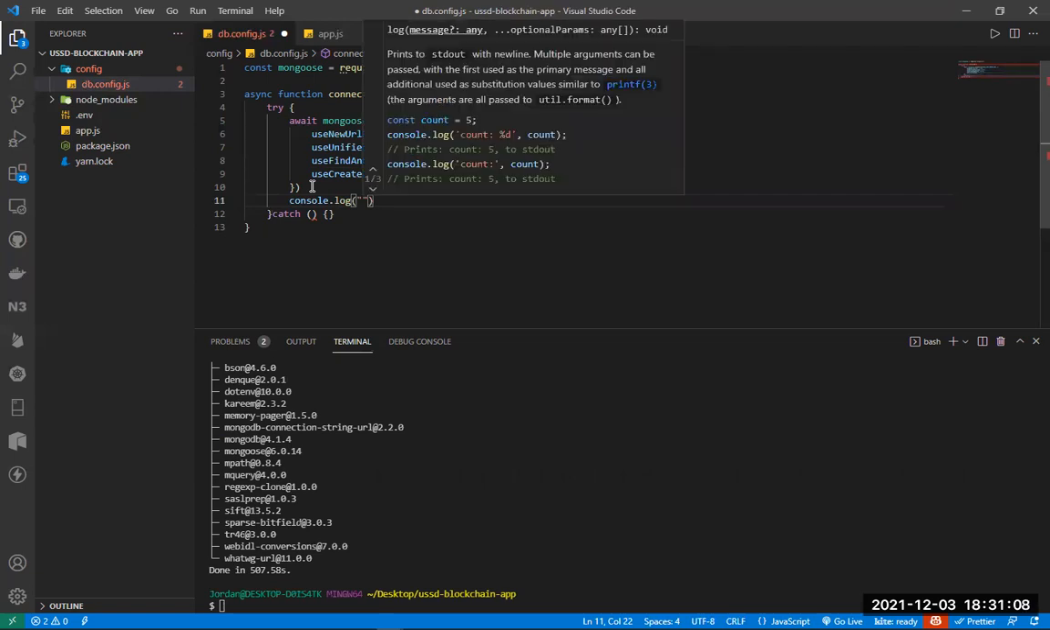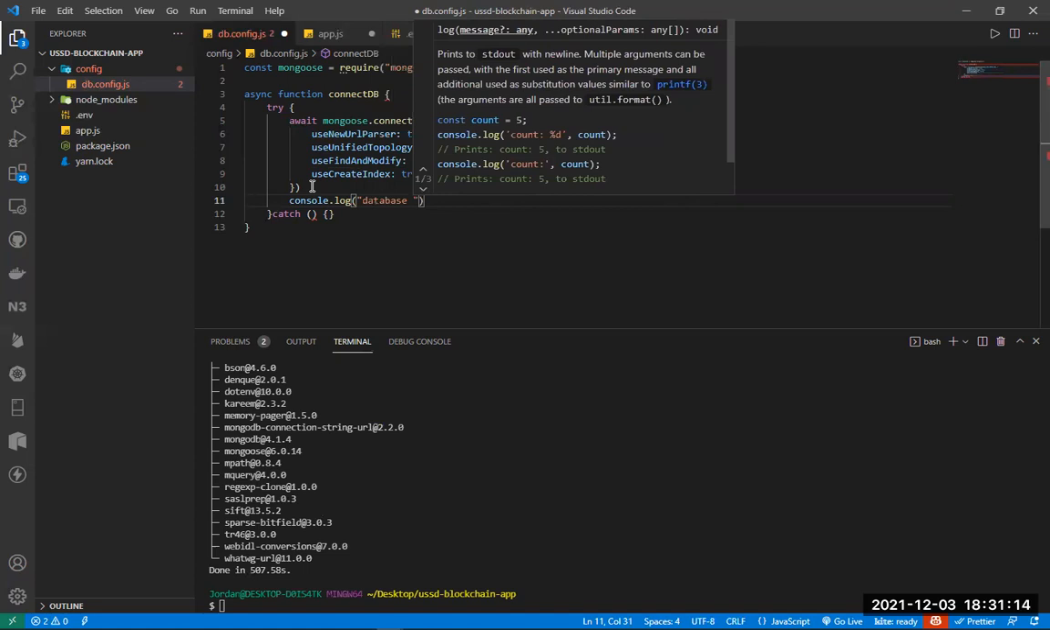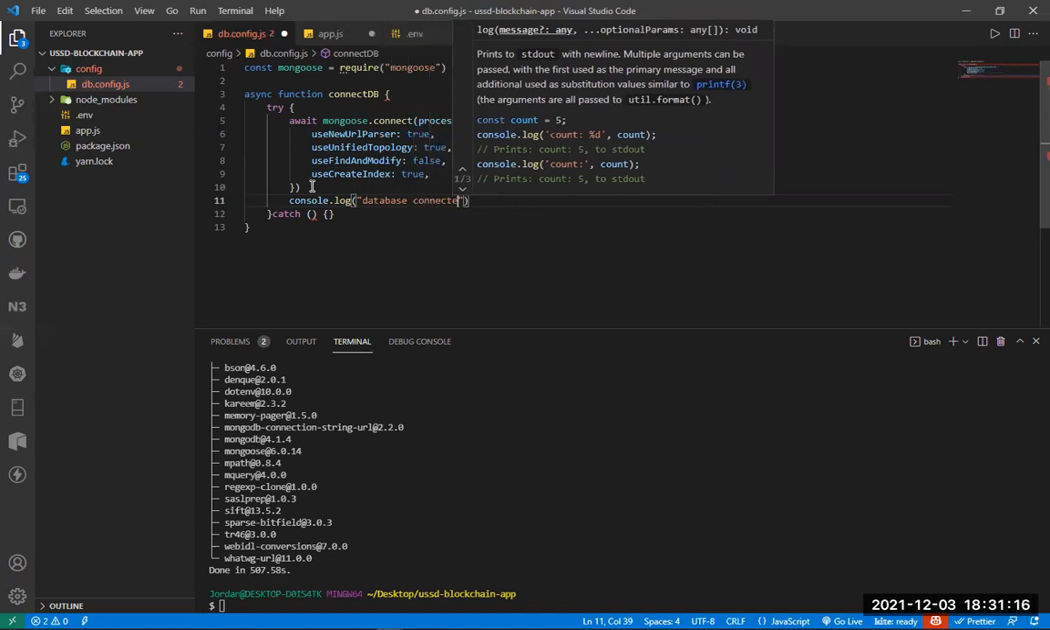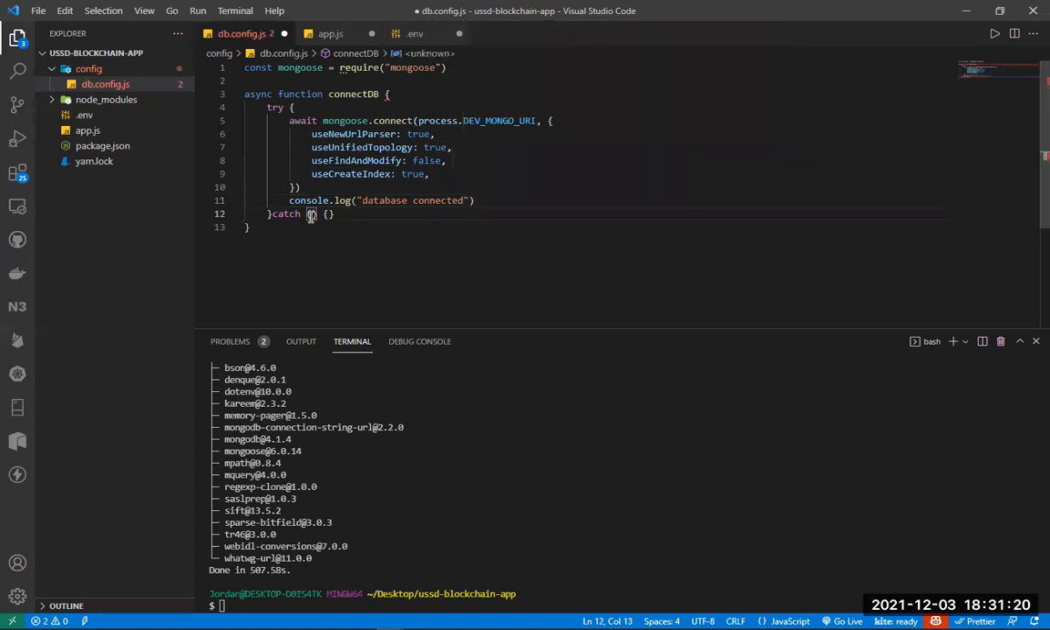So we can pass just a text saying database connected. Yeah, like that. Then on our catch, we can catch an error and say something happened to our database. So it wasn't able to connect to the database. Then we can console.